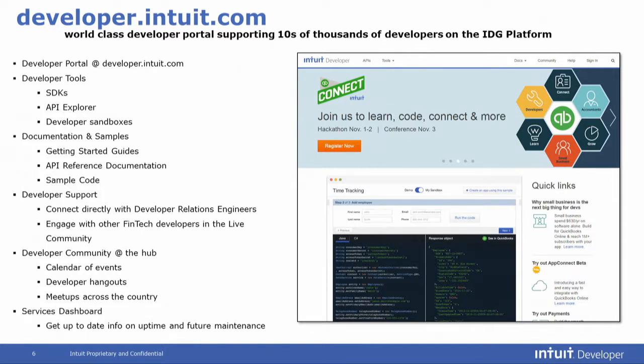We have documentation and samples, getting started guides, all the references you could need, sample code, both provided by us and also provided by open source, through other developers as well. We have awesome developer support, which is one of my teams as well. You can come to developer.intuit.com. You can connect directly with our engineers. We have an entire team of engineers that are there to help you integrate. Or you can connect with other fintech developers through our live community. They're all in our live community talking about different issues they may have, about different ideas that they might have. So it's a great place to chat with other developers who are doing the same things you guys are.